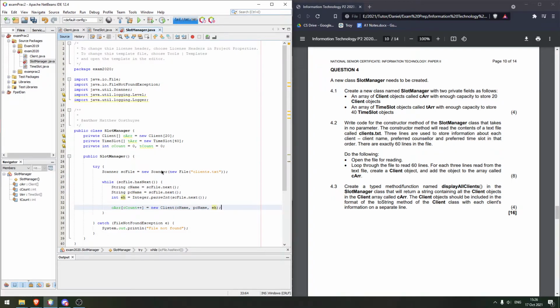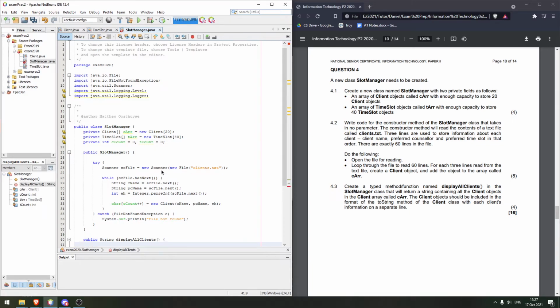Cool. Once we have that, create a typed method function named display all clients in the slot manager class. Will return a string containing all the client objects in the client array. Client objects should be included in the format of the toString method of the client class, and each client's information on a separate line. Cool. So this is telling us we need a separate line, so we can go public. So we're returning a string, so display all clients.